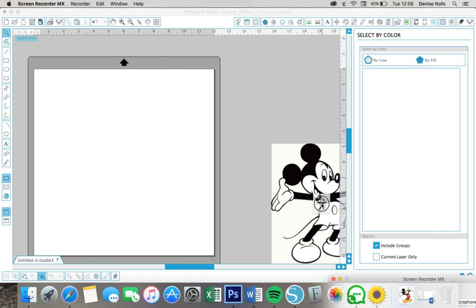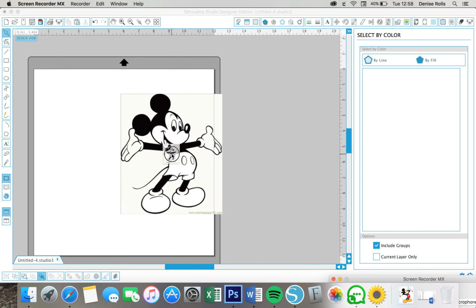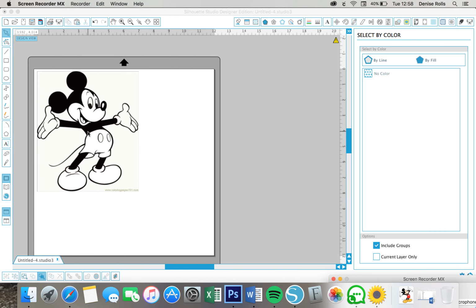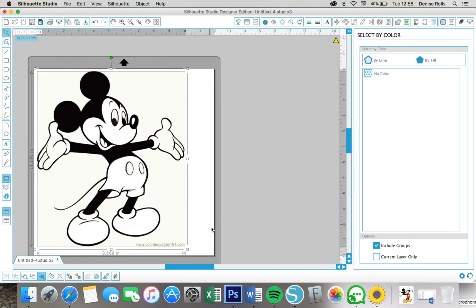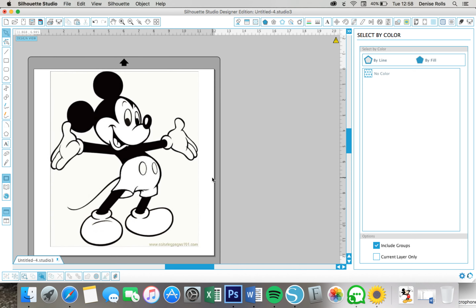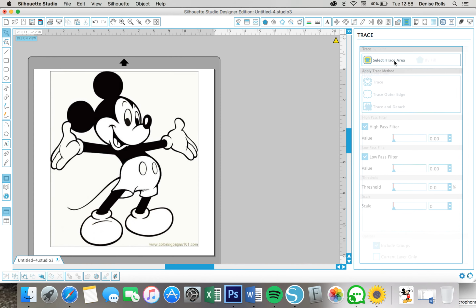I'm going to show you how to make a layer file from a basic image. What I'm doing here is just dragging this black and white outline drawing of Mickey Mouse into Studio. First things first, I'm going to head up here and trace him. So I'm just going to select trace area.